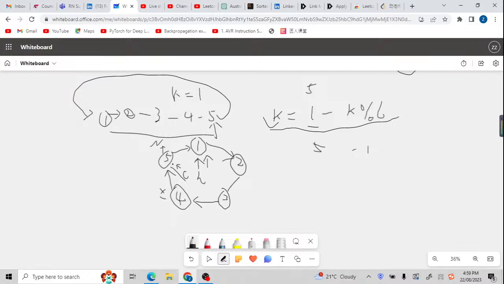So it means the current will be counted by 1. For example, if k equals 1, then 1 divided by 5 is 1, and 5 minus 1 is 4. So we are going to move 4 steps. From the beginning, I'm going to move 1, 2, 3, and 4 goes to 5, as you can see.